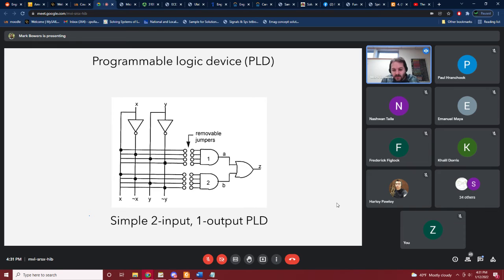Are PLDs the same as programmable logic controllers? No, they're different. So PLCs are these controllers that are used for specific industrial processes, and they're programmed in, I haven't worked directly with them, but I know they're programmed like ladder logic and a couple other schemes. This is different. These are programmable logic devices.